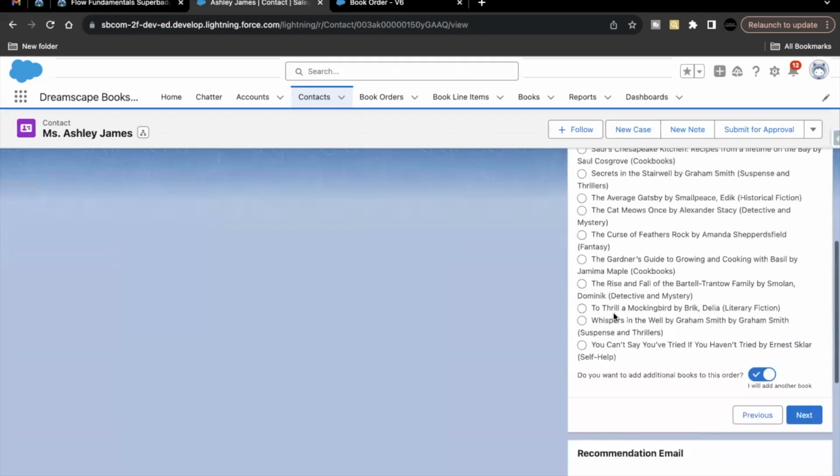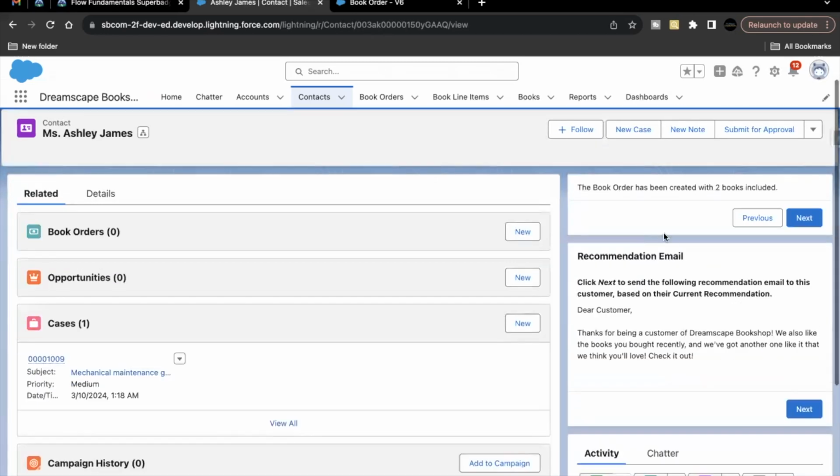Now it will ask again which book you want to select. So let's say, you can't say you have tried if you haven't tried. So I'll select this one as well. That's all. I'll select 2 books, and that's when I'll toggle this off and just click on next. Now the book order has been created with 2 books included. I have selected 2 books, so that's what it is saying.